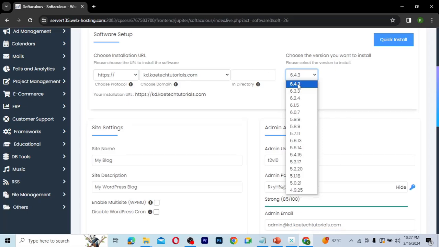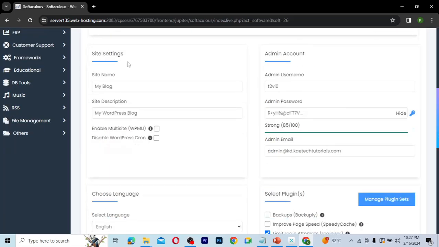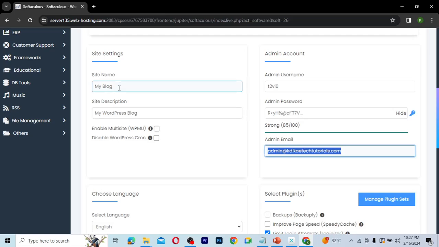And then make sure that the version of WordPress is the latest version that you are using, and then come down over here, and under your site settings, you give your site a name, you give your site description, admin username, admin password. Okay, and then the admin email also over here. Okay, so that is exactly what we're going to do.